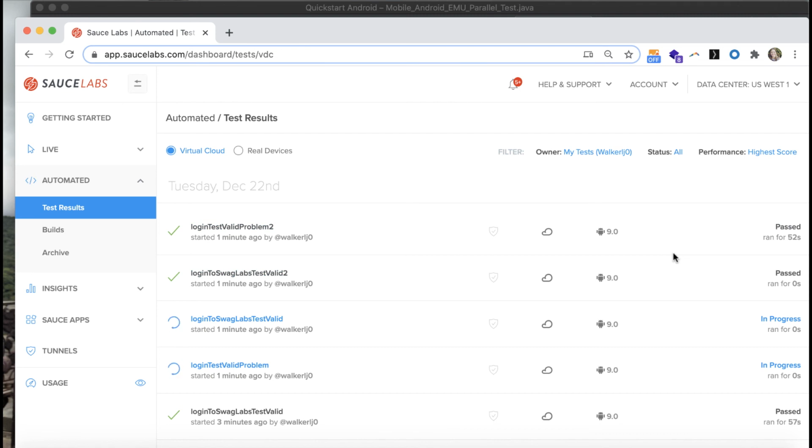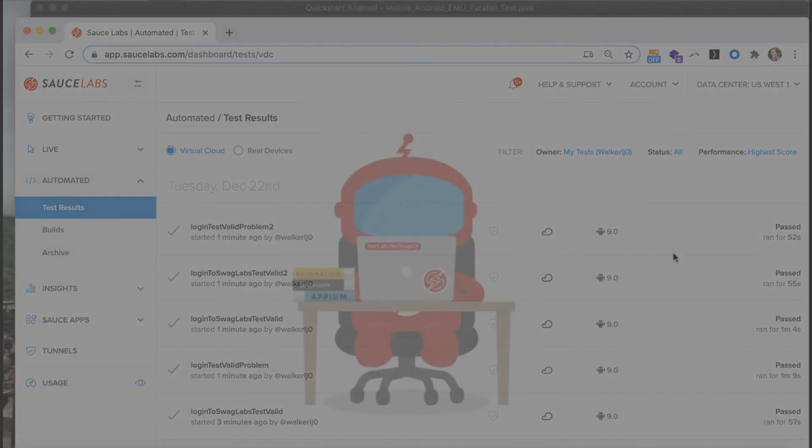Good luck and happy experimenting with the different ways you can run tests in parallel using the TestNG testing library.